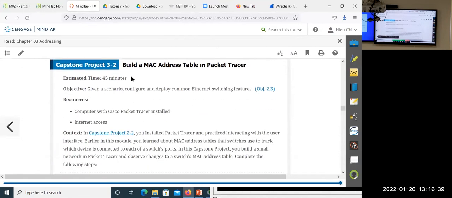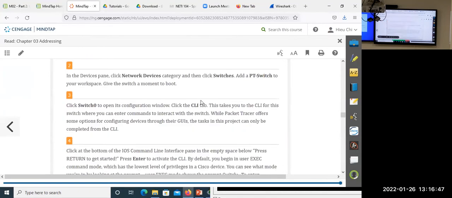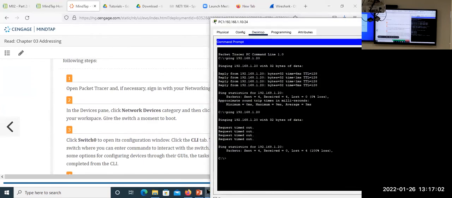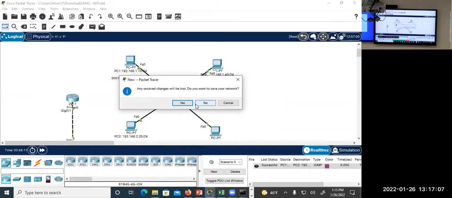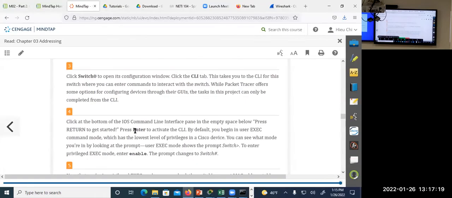Yes, this one. And you have to build the MAC address table in Packet Tracer. Right? Open Packet Tracer. I see, you have to build your own topology. You have to follow this one. In network devices, click the switch and drag the PT switch to the workspace here. Okay, so you have to work with the switch. You have the PT switch here. Just follow it exactly the same. You have to build your own topology.